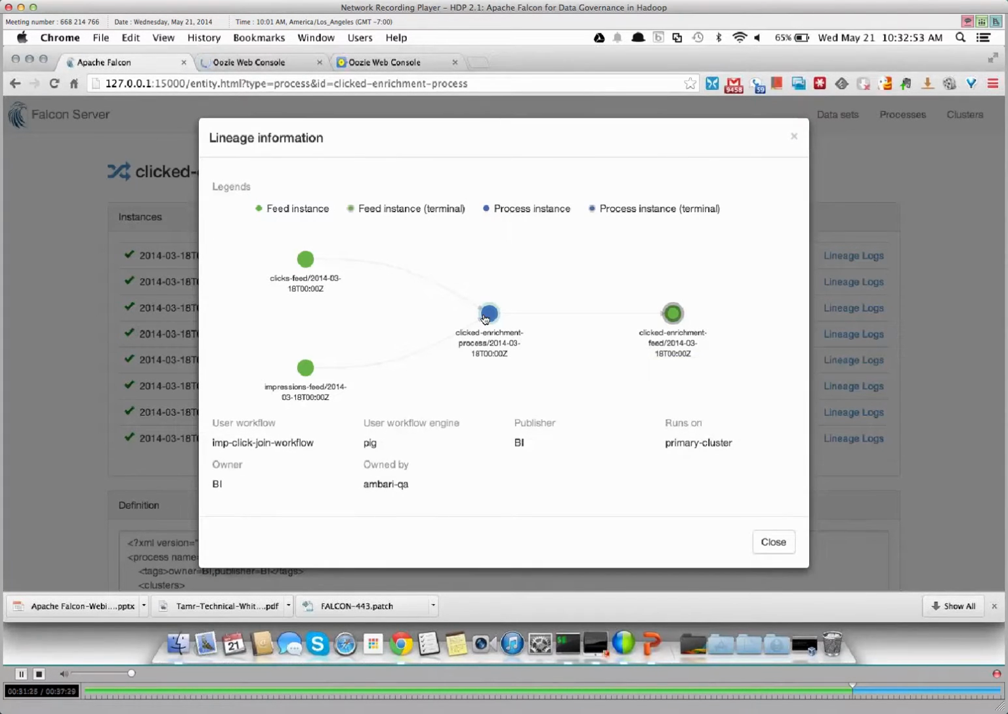Click the enrichment process. So here, the user workflow name that you had provided, the workflow engine, the publisher. It runs on the primary cluster, owned by Ambari QA, which is the one I submitted as the owner, which was one of the metadata tags. We capture all these relationships and you can actually do searches in the backend. Today, we don't expose that relationship search in the front end, which we will soon. So you can say, give me all the data sets that are secure and owned by a certain user, right?